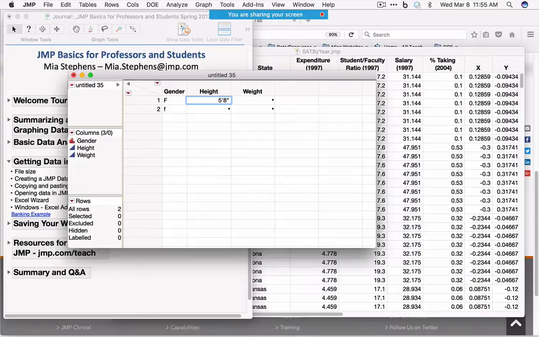So anytime JMP sees special symbols, JMP thinks that the data are text. So for something like height, instead we want to enter this person in decimal format, so say 68 inches instead. Any special symbol, you can add them to graphs, but your data needs to go in as pure numbers. There are features in JMP for cleaning up data like this.